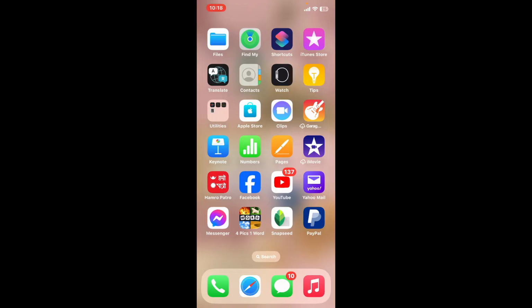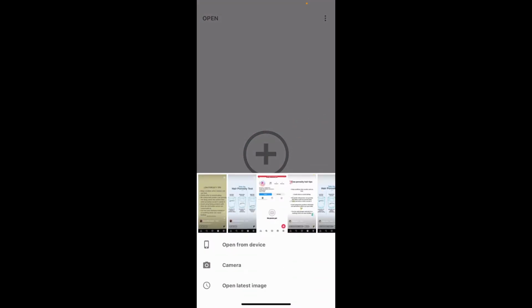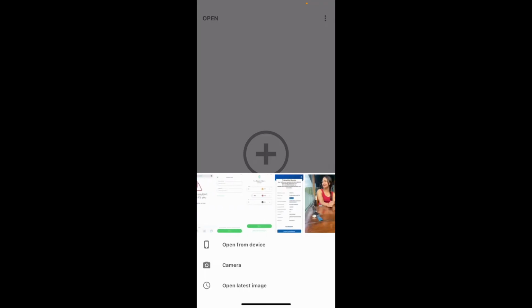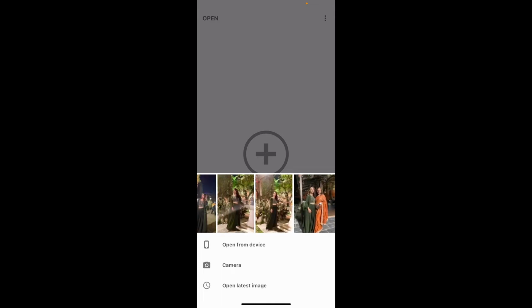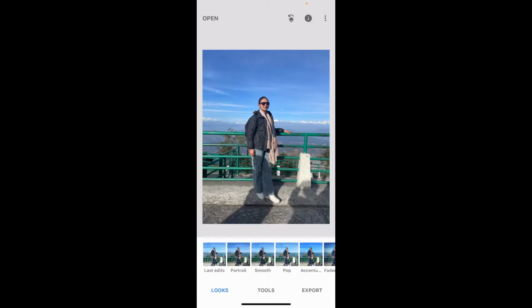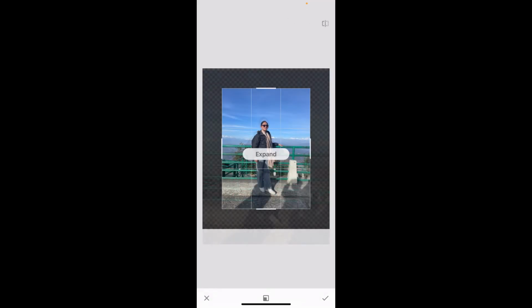So the first thing to do is to open up your SnapSeed application. Tap on the plus icon to load up a photo you want to edit from your gallery. Choose the picture you want to edit, and once you are done importing it on your screen, click on Tools at the bottom. From the Tools option, click on Expand.